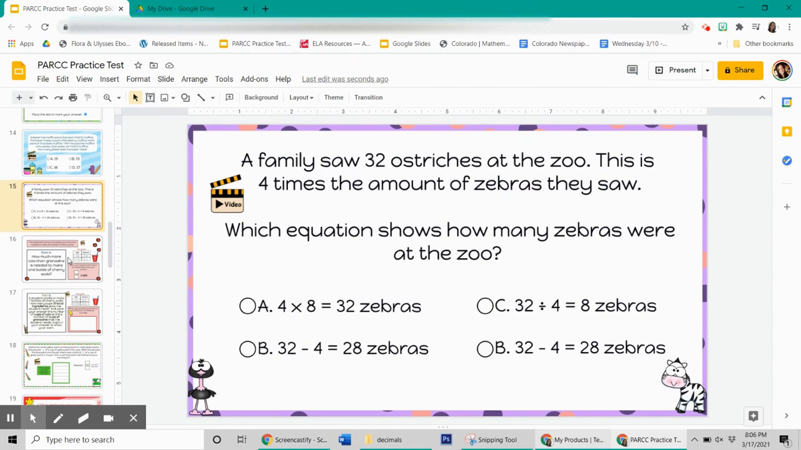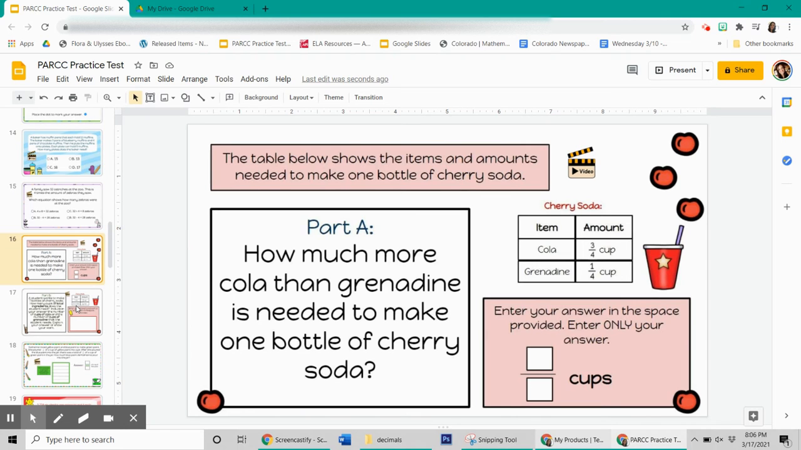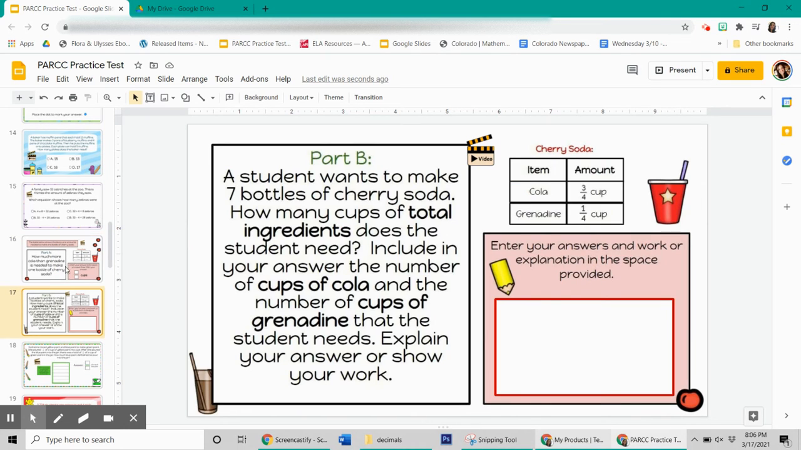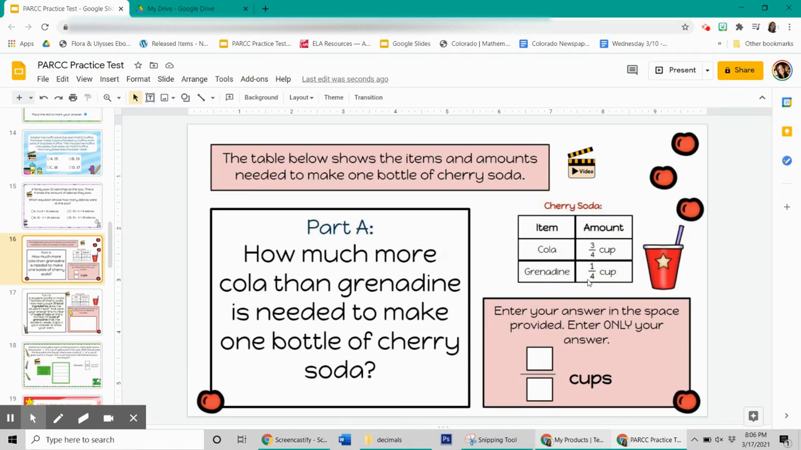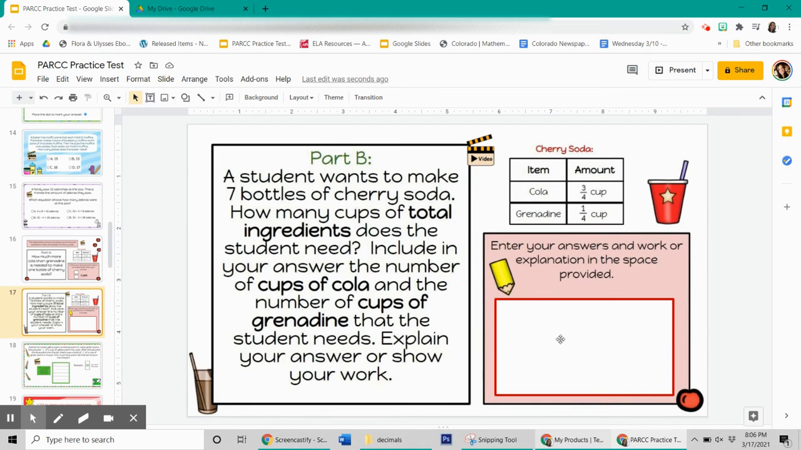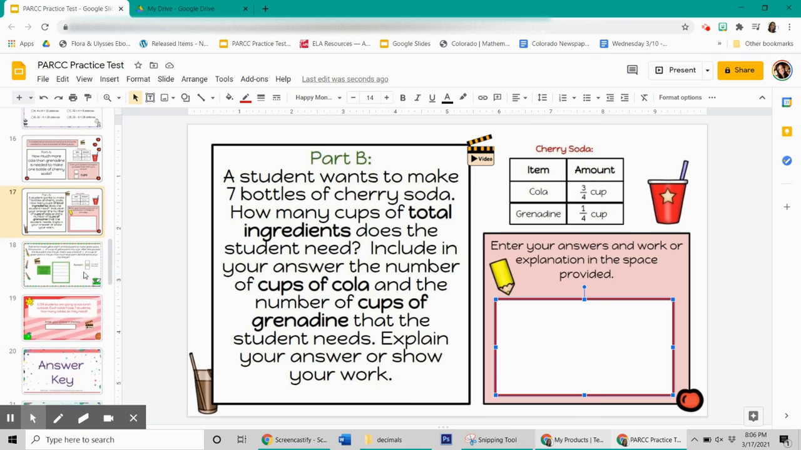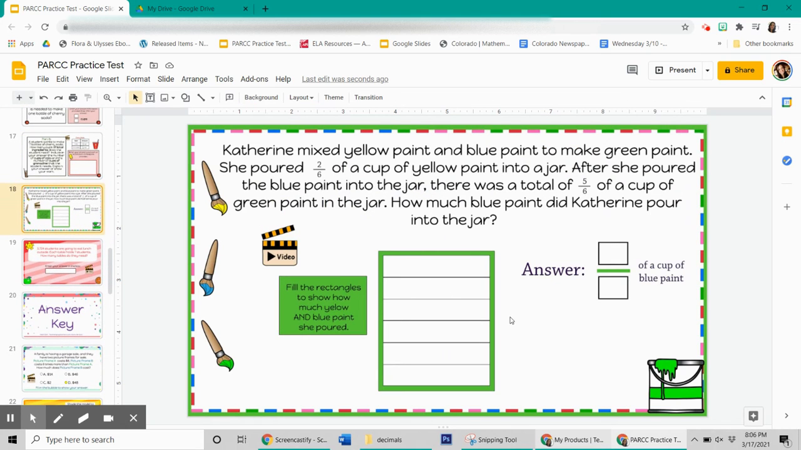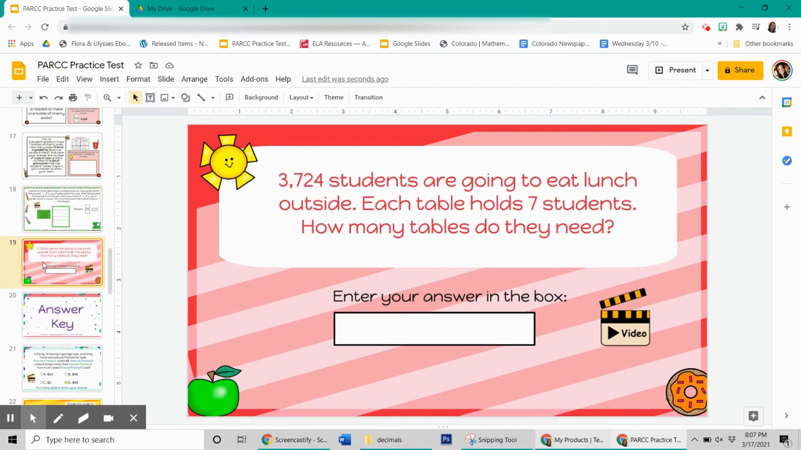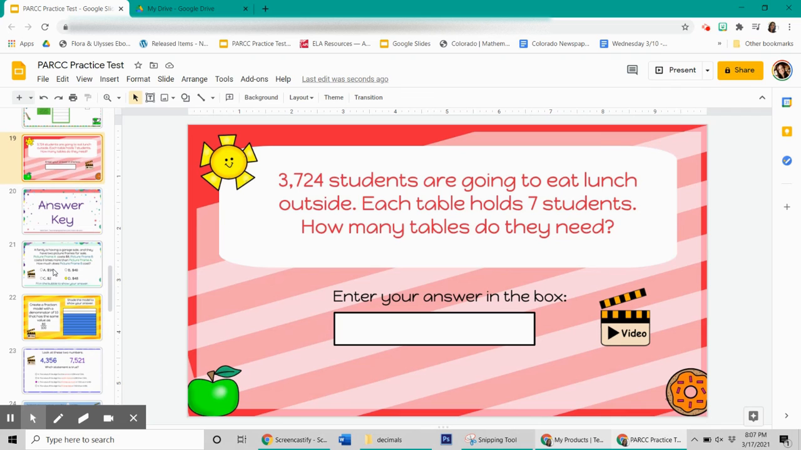Multiplication and division. Then we have a two-part problem, and there is a video for part A and part B, and this pertains to analyzing this table and then subtracting fractions for part A and then multiplying fractions for part B and explaining by typing. This is a displacement problem where you start with a certain amount in the jar and then they give you the total, but they don't give you the addend. So they have to subtract to figure out the fraction there. This one is basic division, no remainder, and that's it.